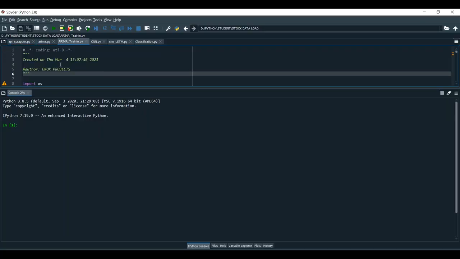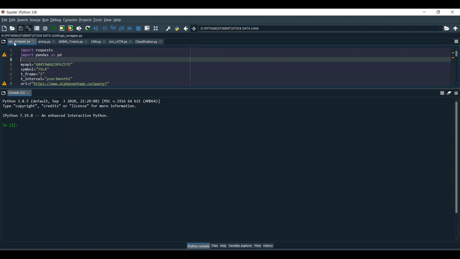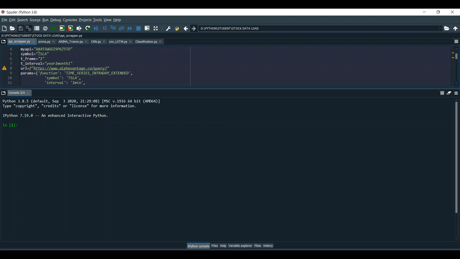Right now I am going to execute stock prediction by using ARIMA for the training part, and for the testing and prediction part I am using CNN. Then I am using CNN versus LSTM, just for the updating of the project, and finally we are going to classify. First I am going to take the real-time data set. This is my API, and for this symbol I am going to predict.